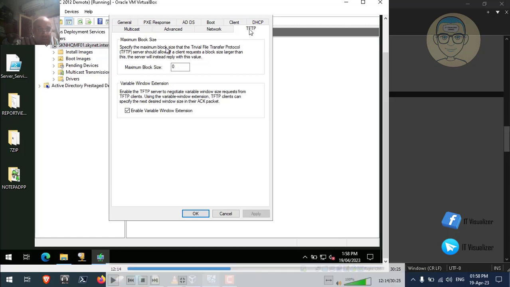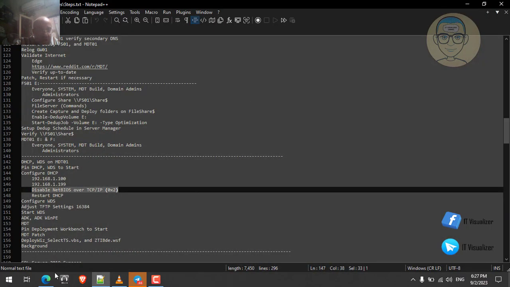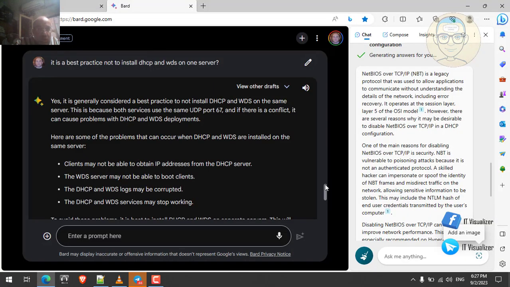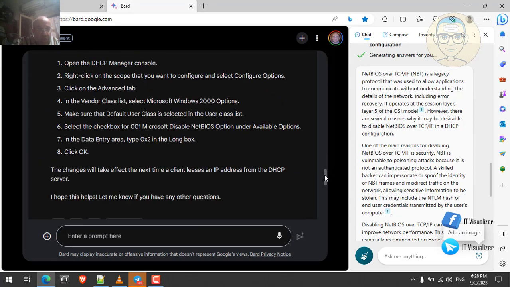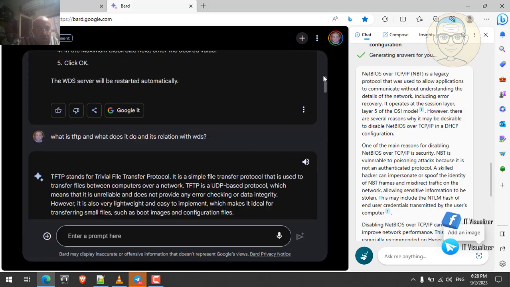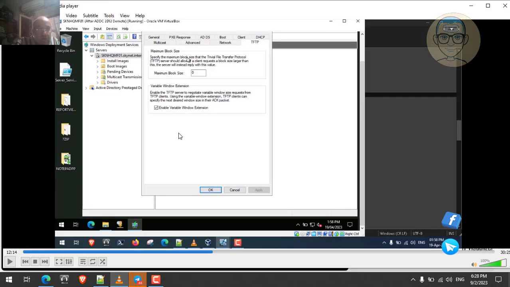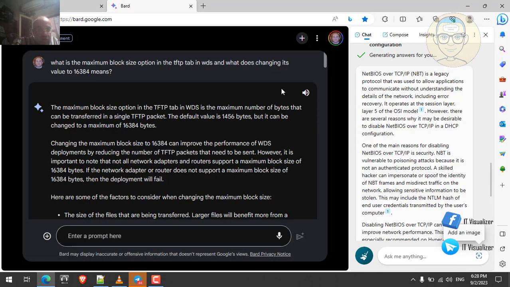What is TFTP? And what is the relation of TFTP to the WDS? These are all things I asked the AI. So let's go and see what Google Bard has to say about that. If you go further here, the first option, I asked it about changing it. So here you need to change it from 0 to 16384. So let's see what Google Bard has to say about that.